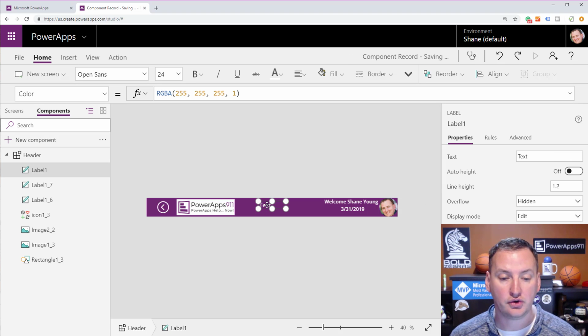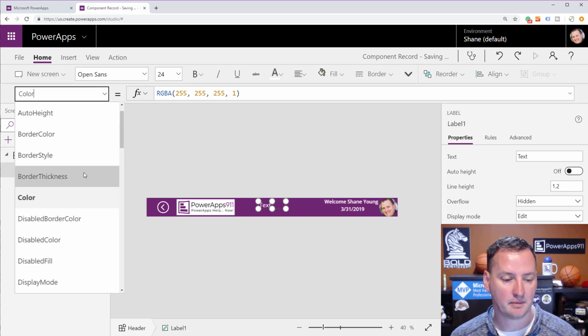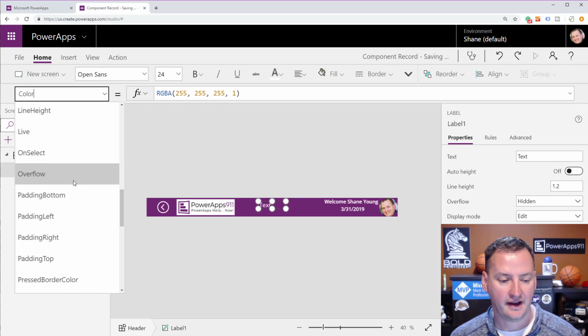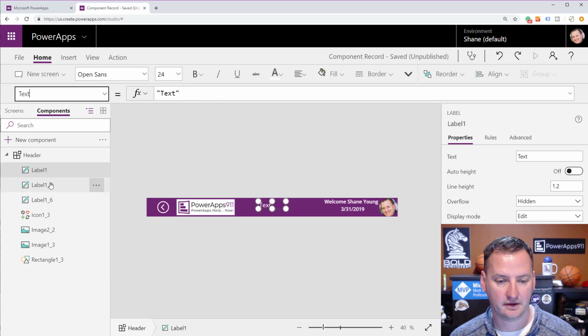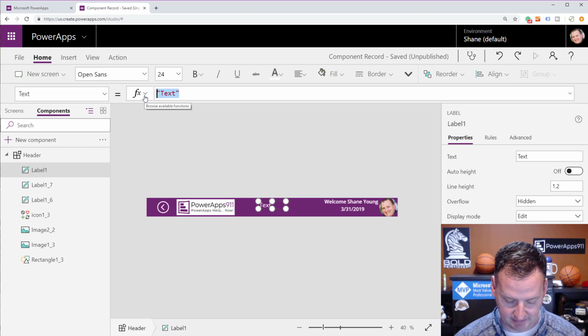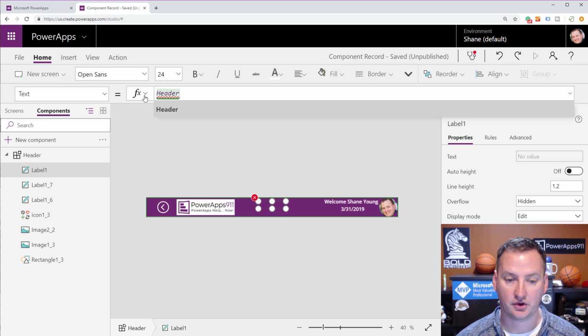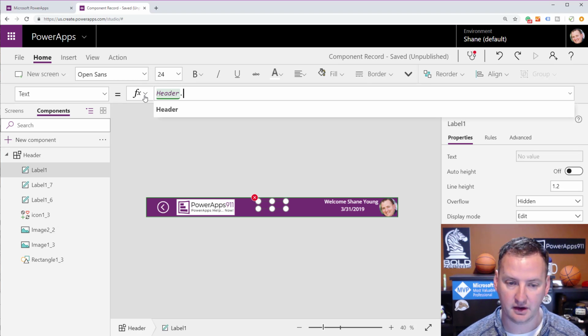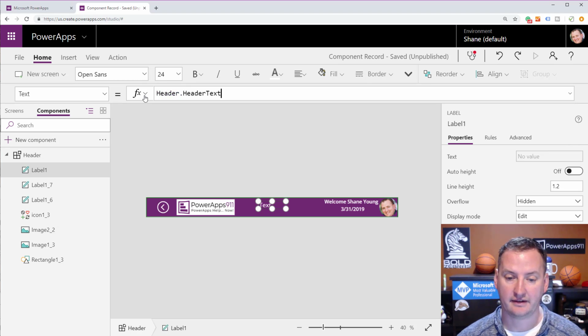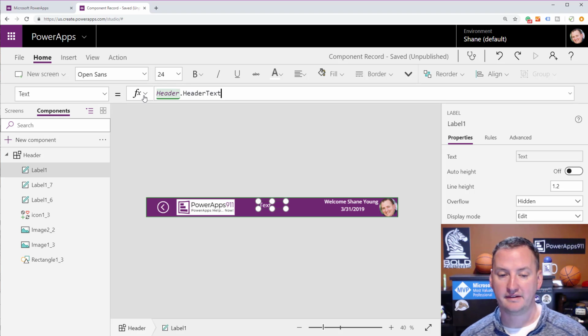So if you go to this label and you say, all right, label, for your text, way down here at the bottom, what I want you to be, and this is one of the things I struggled with the first time, but I want you to be header, that's the name of our component, dot header text. And so what happens is, to make this a little easier for you to visualize, they pass some default data in.